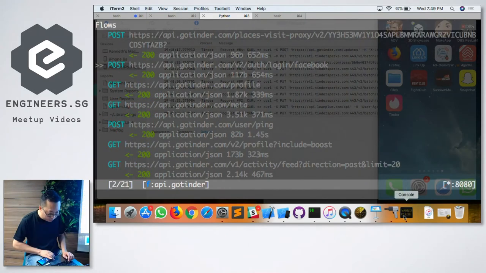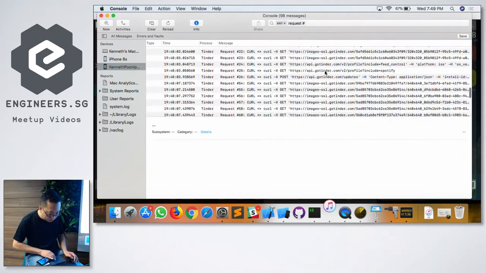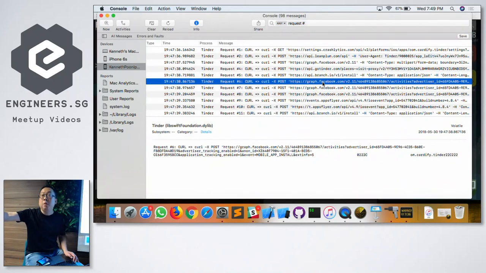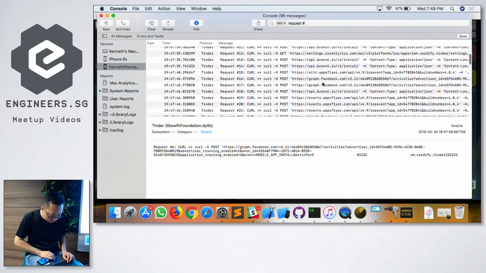What about our own request? We can see everything as well. We can even see, let me start from the top. We can even see API calls sent to Facebook. It's probably because Tinder uses the Facebook SDK. And let's see for anything interesting we can use.